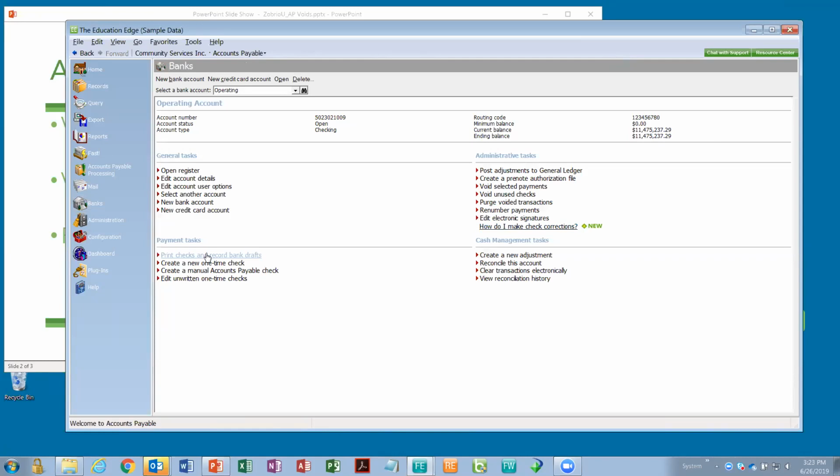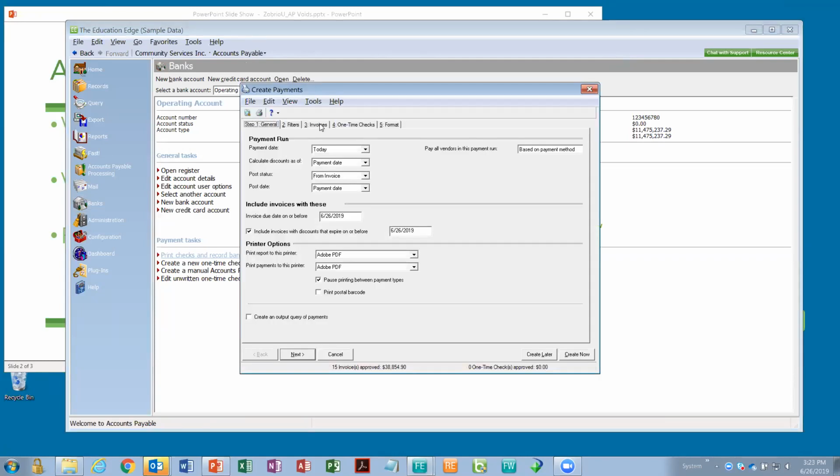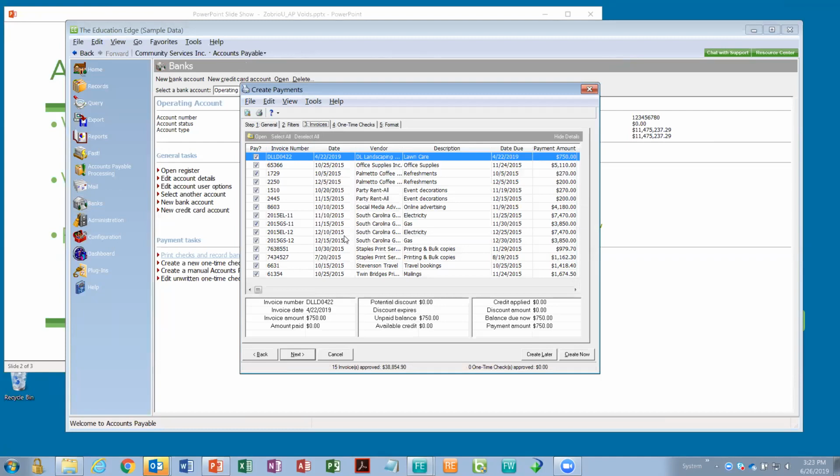So I'm going to go into print checks and record bank drafts. I'm just going to focus on a few of these older invoices I've got here just ready to help me out with this example. So I'll just pick a few of them. Oh, let me pick one more here.